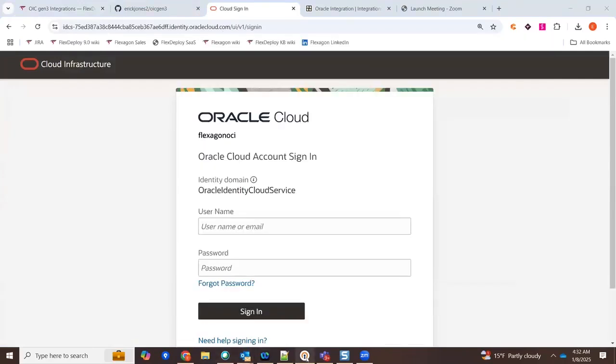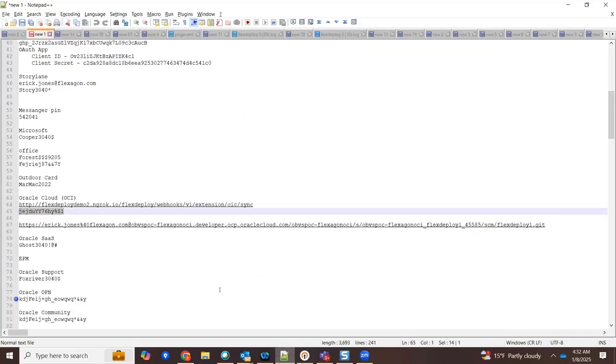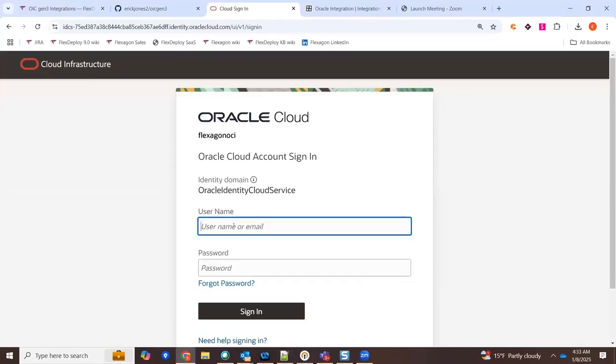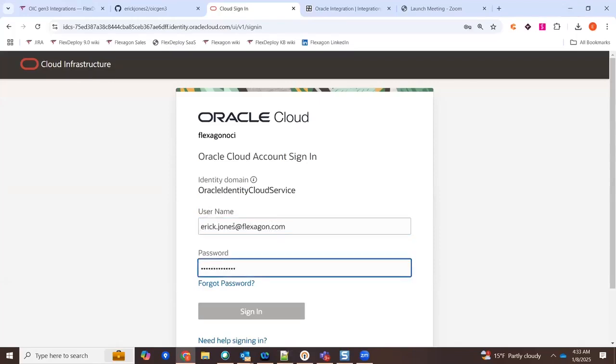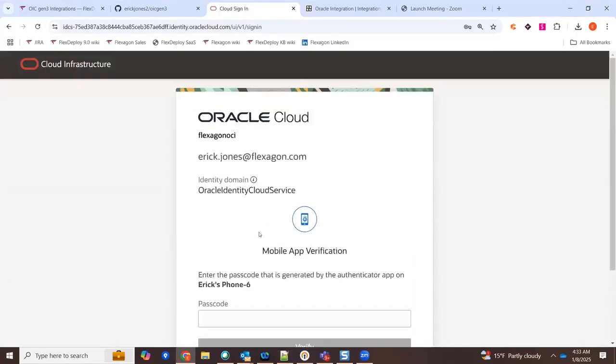Looks like I got logged out here, so let me quickly sign in. Of course, it's two-factor authentication. One second.